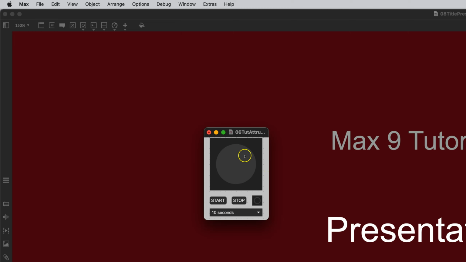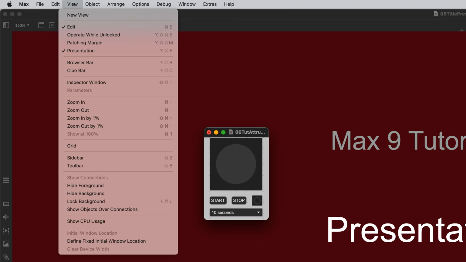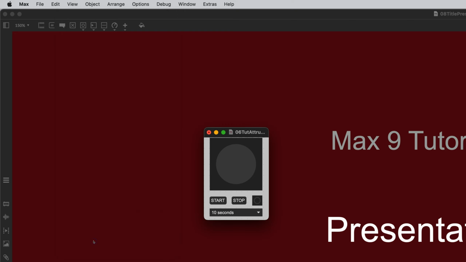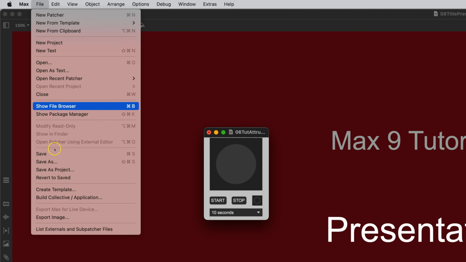And there's a way to do that, and that is you go up to the View menu and you say Define Fixed Initial Window Location. It sounds more fancy than it is, but go ahead and click on that, and then I'm gonna save this as the right thing now. Just in case you haven't done that, you can do it with me.